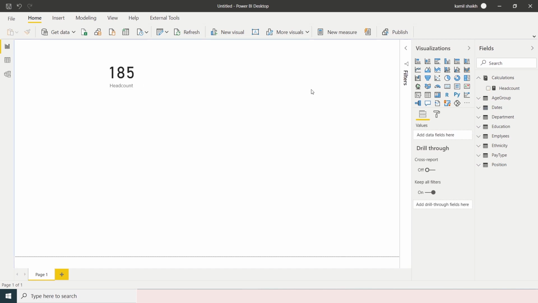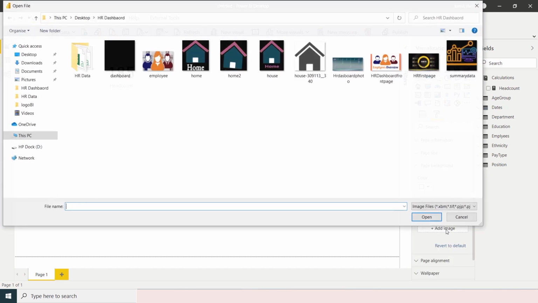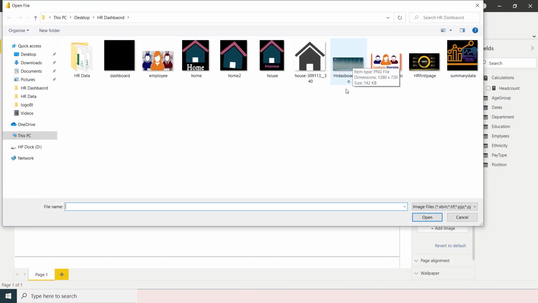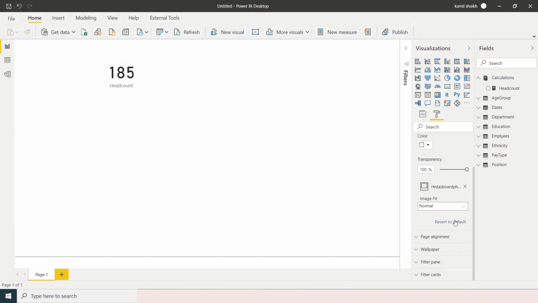Now I'm gonna add a page background. Click here, format, page background, add image. So here I have an image. Fit, transparency 0.